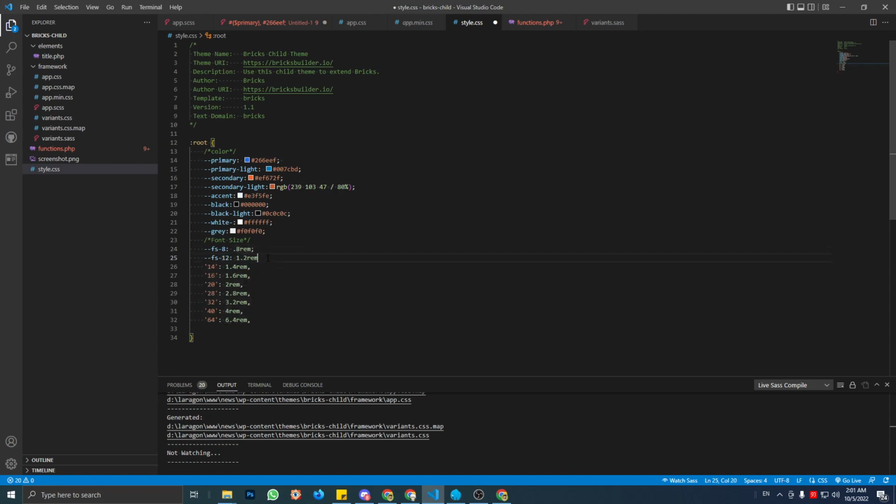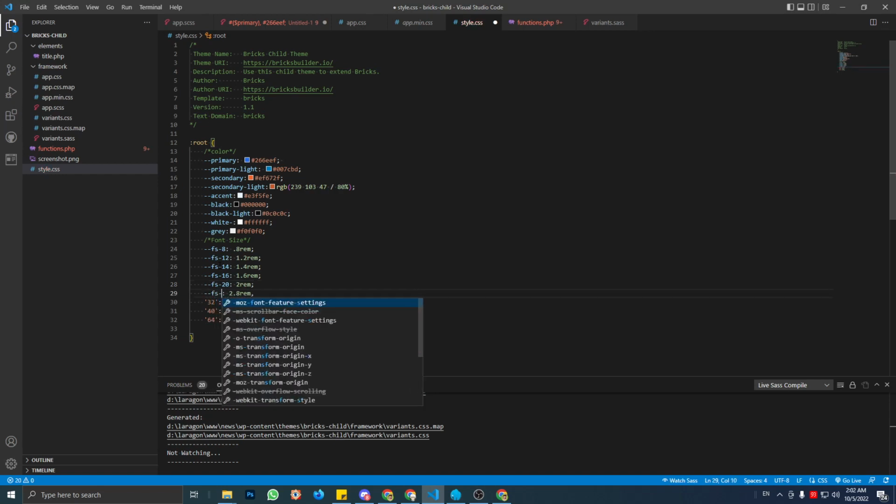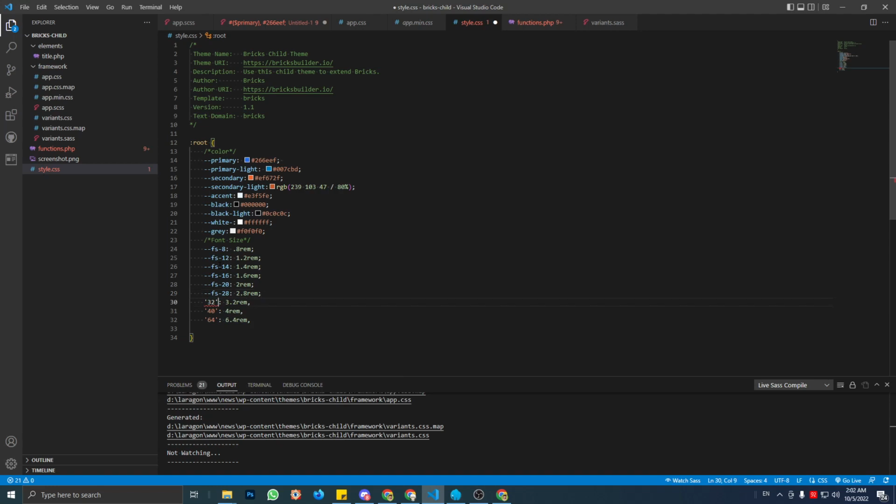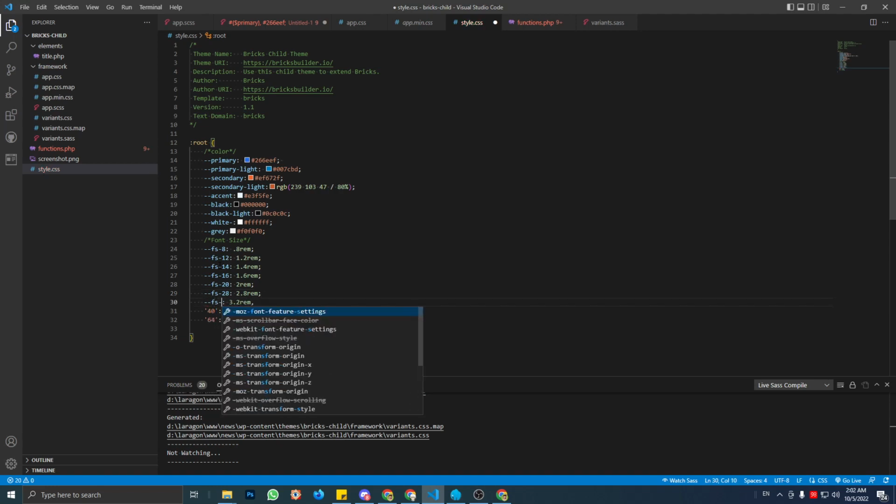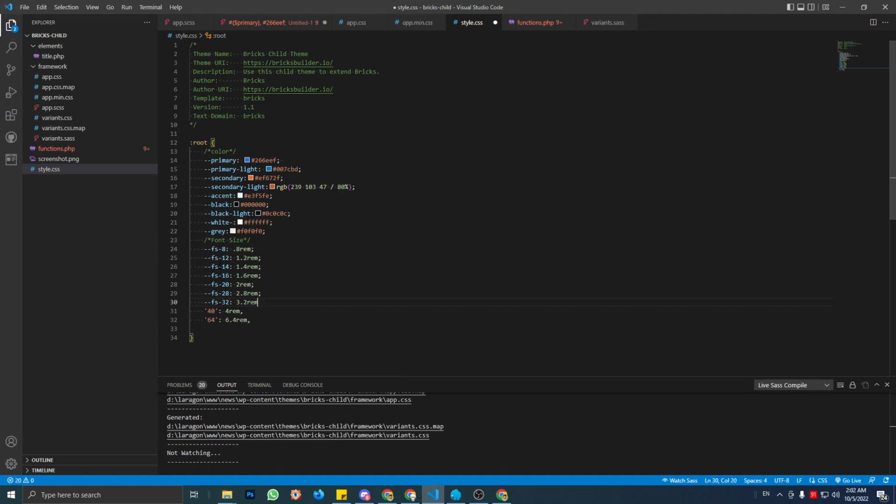It should be here. FS 14. FS 16. FS 20. And then FS 32.